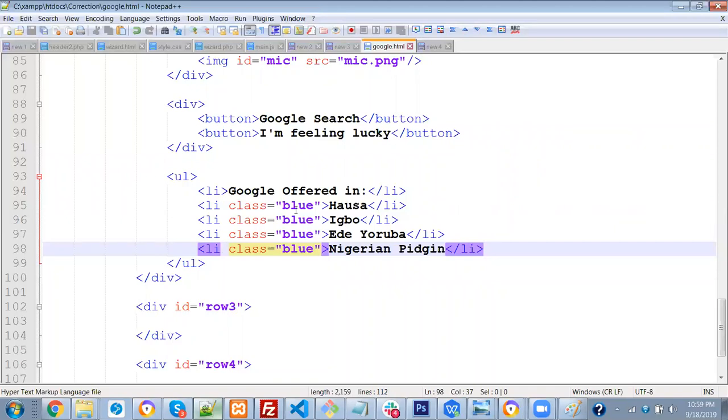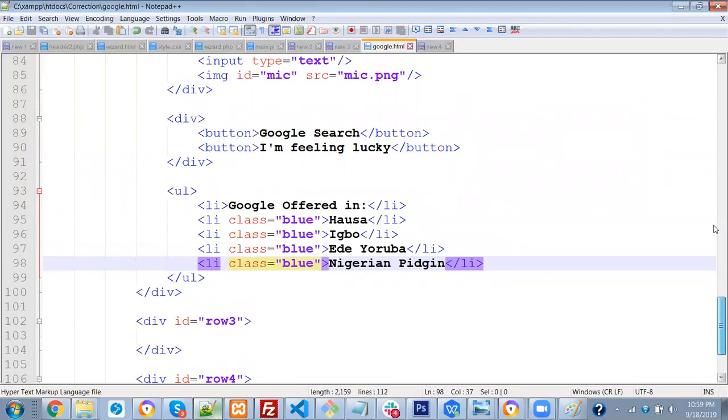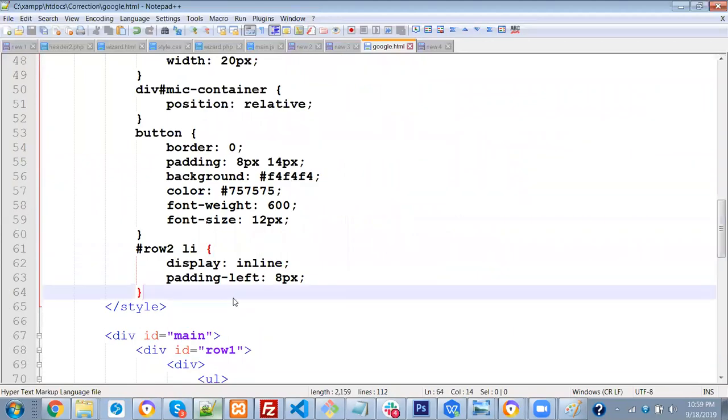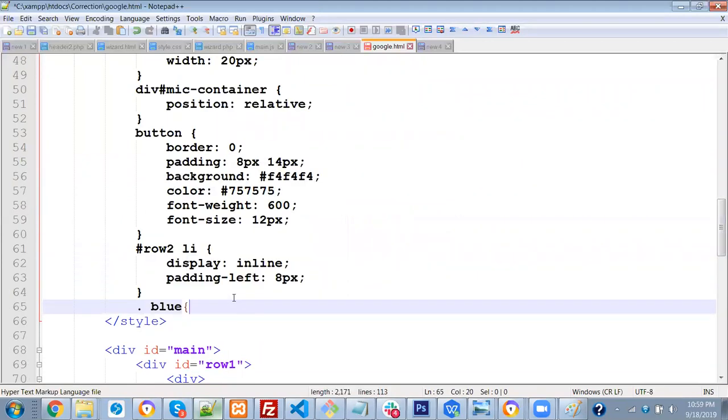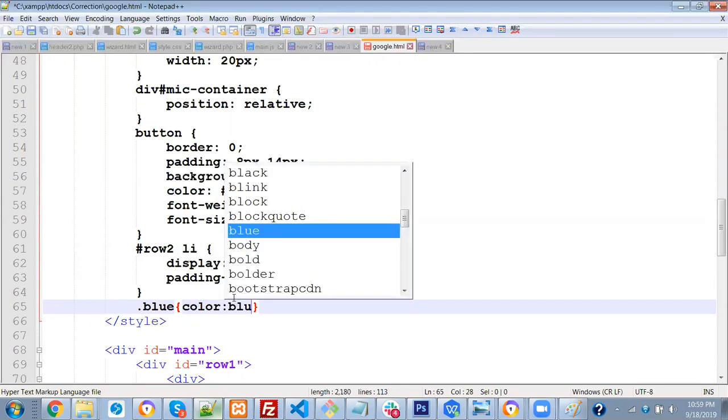Okay, so now I'm applying class blue to all these guys because they all share the blue color. So I'm going to just style them blue. So I don't even need to go anywhere. I just know that once I say class blue, all blue guys, because it's a class and it's a dot, all of them will share it, right?